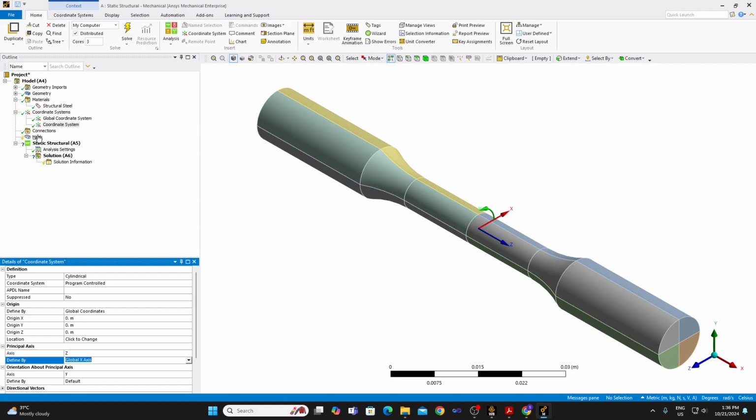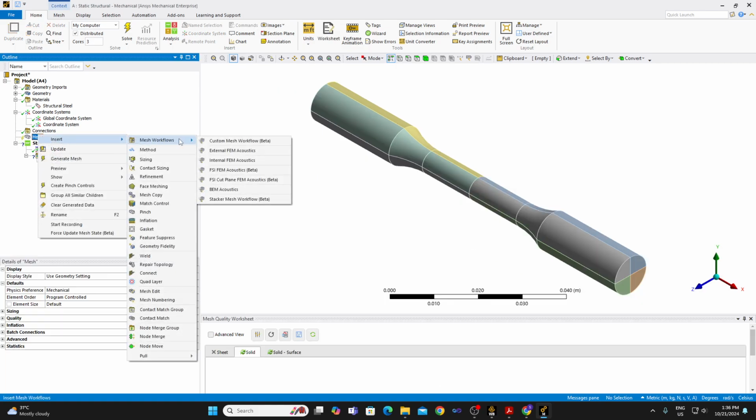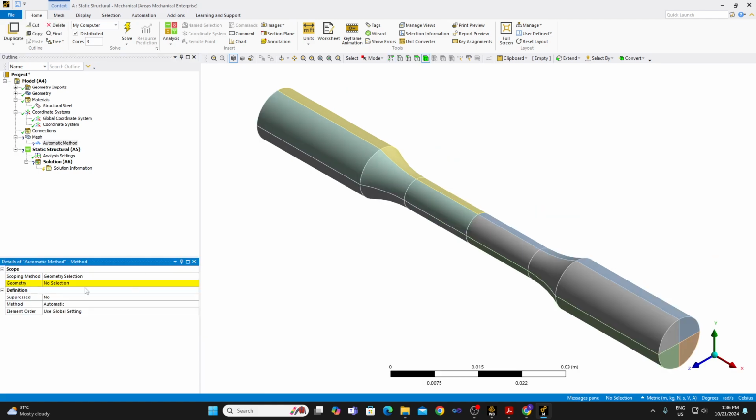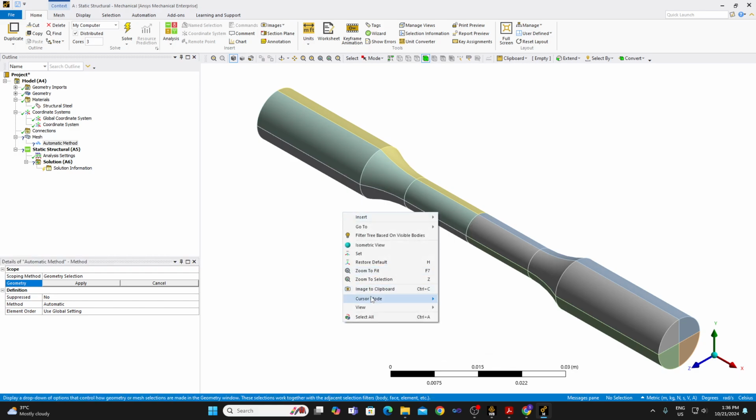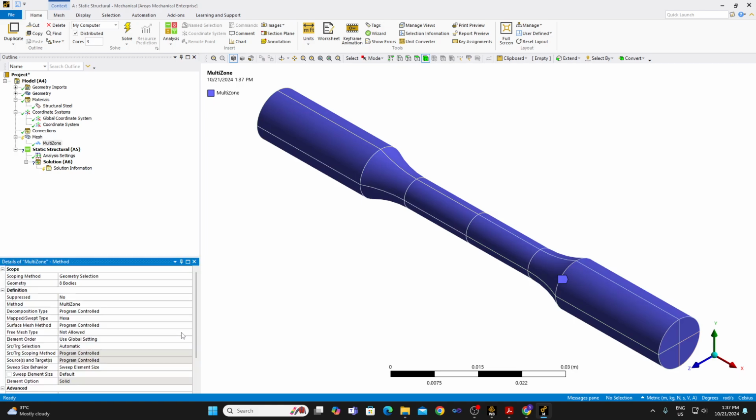In the mesh, I do not remember what is the best option, so I'm going to try a few. I'm starting with a multi-zone meshing method. So I'm selecting all the bodies, select all, apply, and I'm going with a multi-zone option. Okay, and I'm going to use element size.